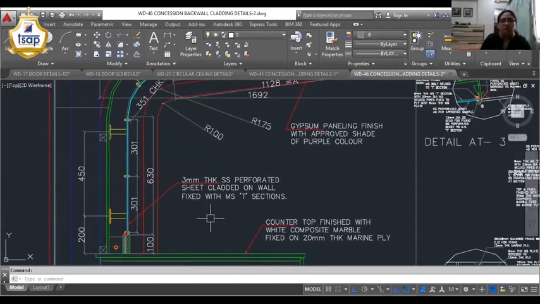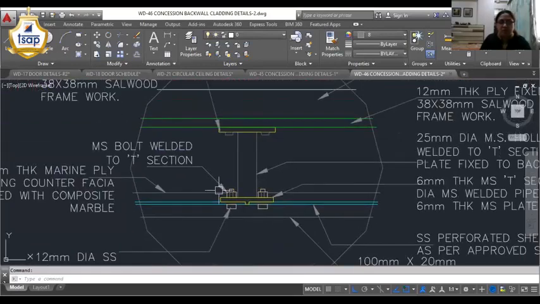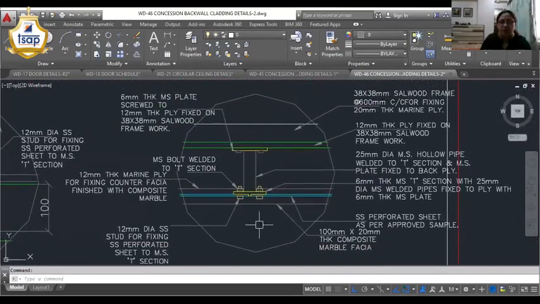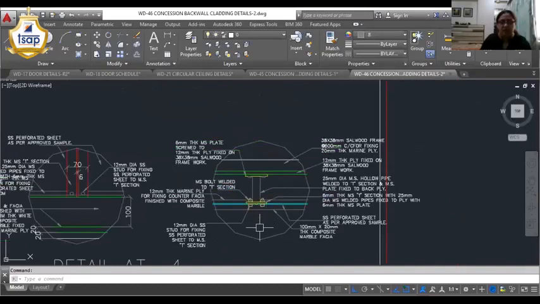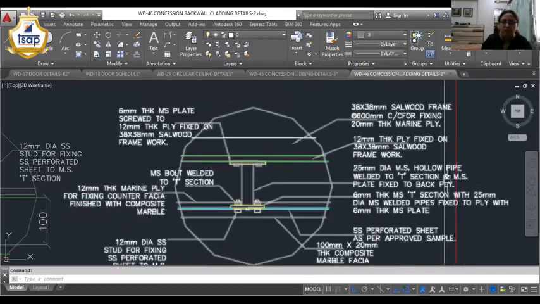Now you can see the specifications written: 3 mm thick SS perforated sheet cladded onto the wall, fixed with MST section. Now what is this MST section? Now I will show you. This yellow color MST section has been fabricated in a curve shape, going from the wall paneling forward to the ceiling also, and it is fixed with 25 mm dia MS hollow pipe, which acts like a spacer, and this space has been filled with light.